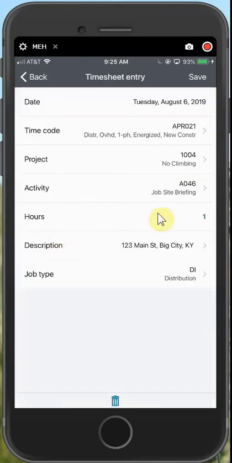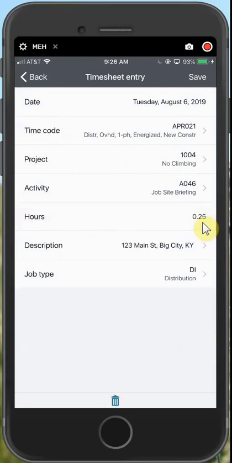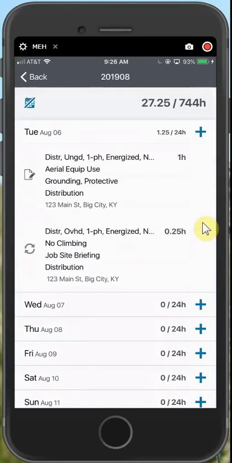Let's change the job site briefing to reflect the quarter hour rather than the one hour. So go ahead and click the hours, open the hours, note it as a quarter of an hour, and hit save. Now we've reflected the job site briefing that was given that day. And of course we have our protective grounding work.